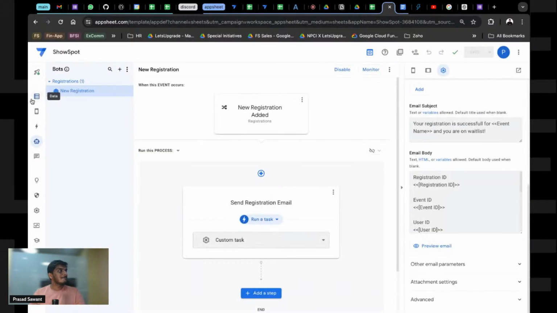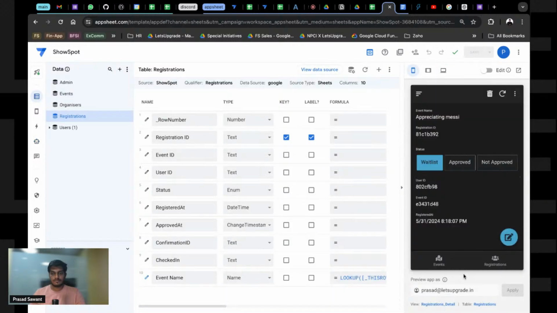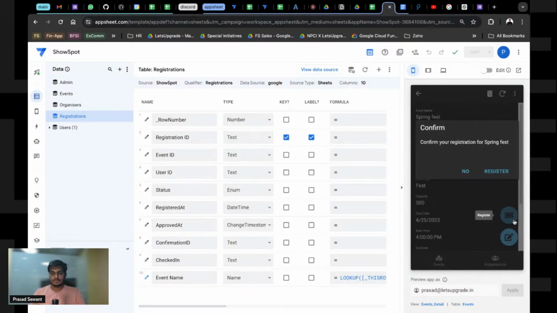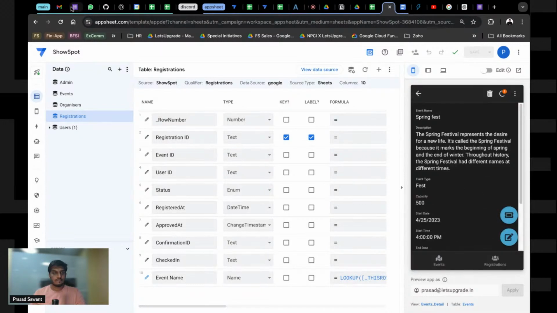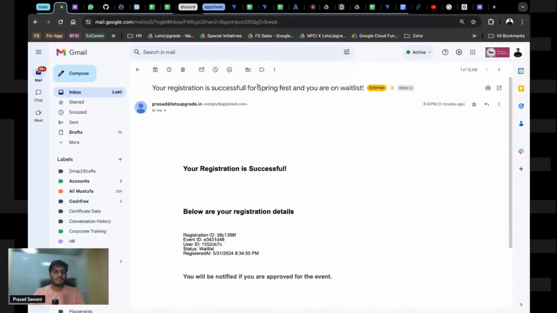Okay. See, we have got the event name here. So we have successfully got the event name here. That is how you create virtual columns. I hope that is clear how you create virtual columns.